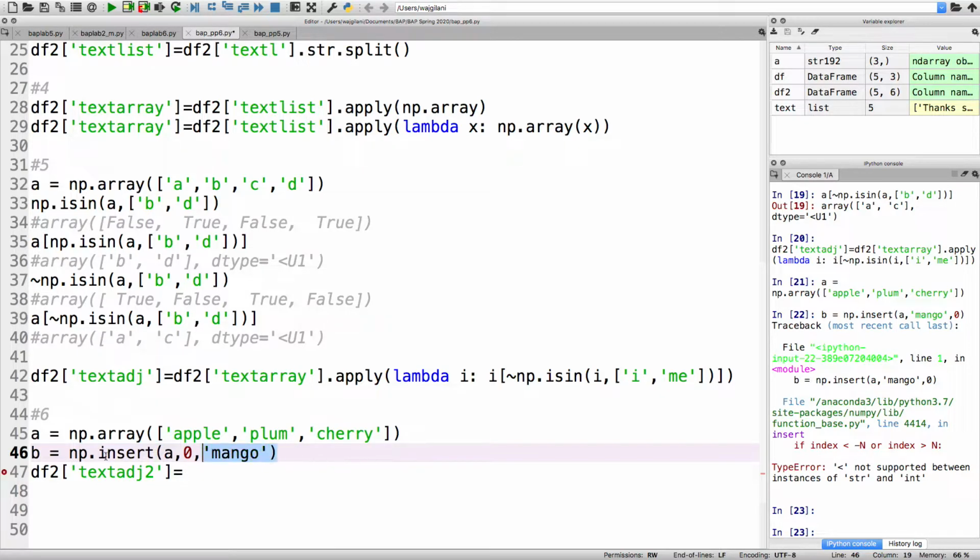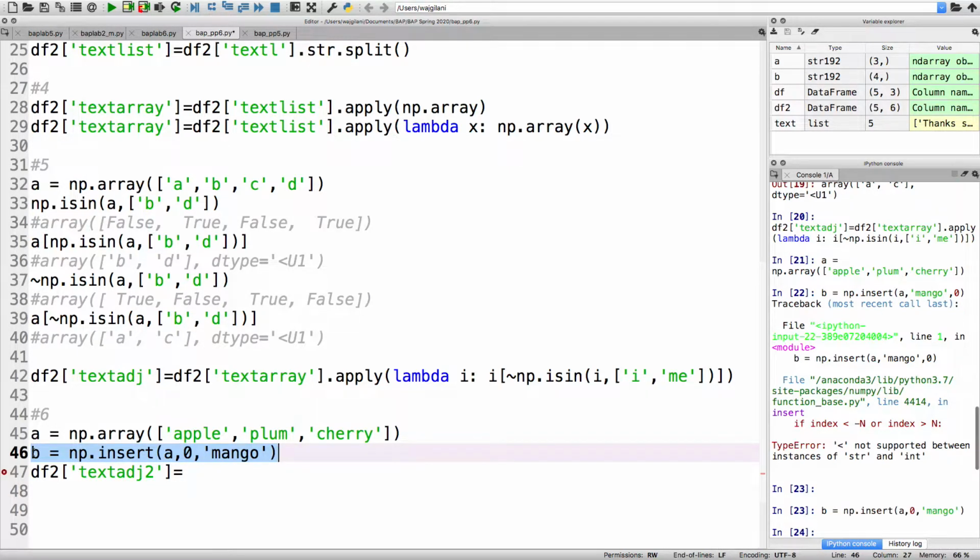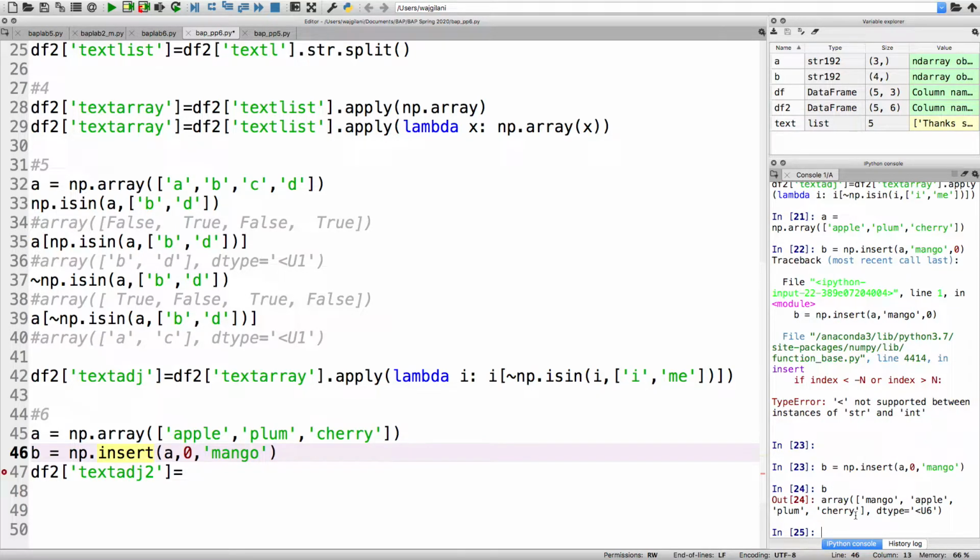All right, now let's do it. Excellent. And B worked out fine. So it's basically the NumPy array that you want to append or insert something to, where you want to insert it, and what value you want to insert. If I type in B over here, you guys can see my new NumPy array.